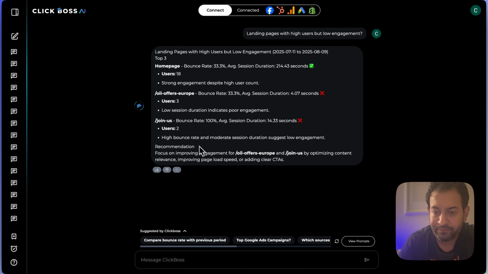We have the homepage, which has a bounce rate of 33%. Very nice. The average session duration is 214 seconds and 18 users. Okay, so strong engagement despite high user count.